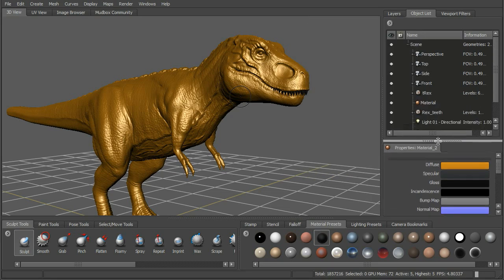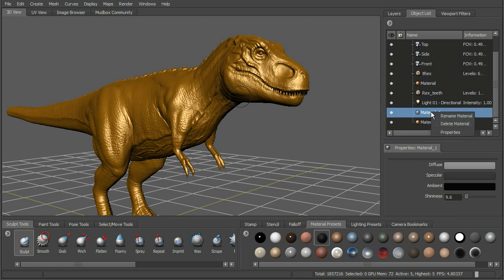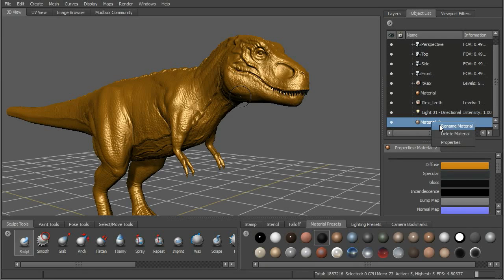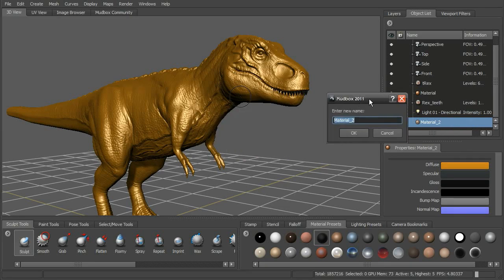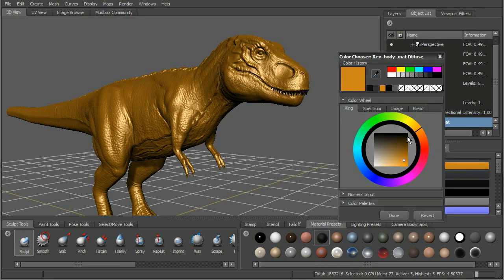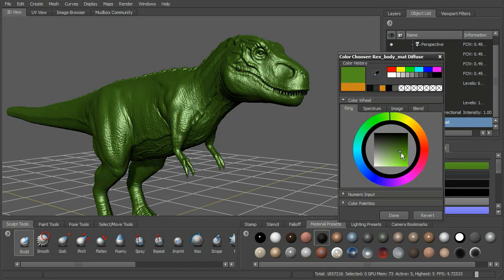Here in our object list, you'll now see the material. Here's our blend material. We can go ahead and delete that. We can rename this material. Just right clicking on that will bring this up, and we can call this Rex body material or something like that, something meaningful. At any time we can select that material, and then the properties will come up and we can change those properties.